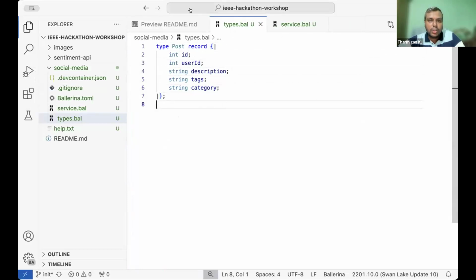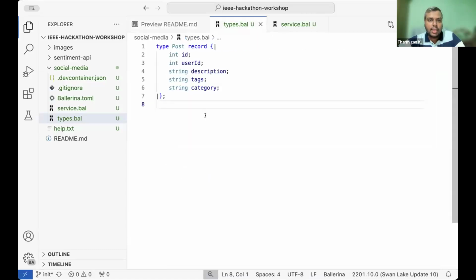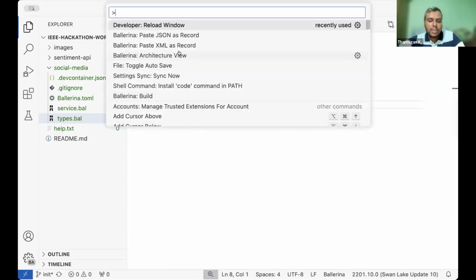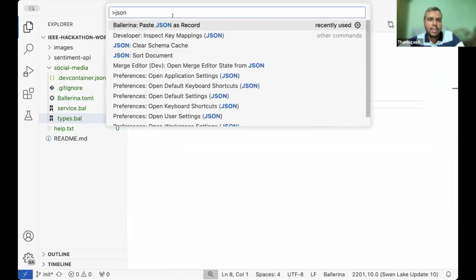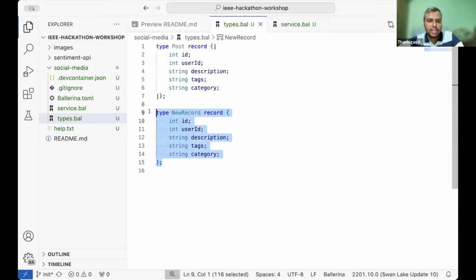Let me go to this sample again. There is another way to define a record if you have the example JSON. I'm just copying this. In VS Code, there's an option called command palette. You can access it by Control, Shift, and P. Just search for JSON. And there is one from Ballerina, paste JSON as record. Just click on that. It will create a record like this.